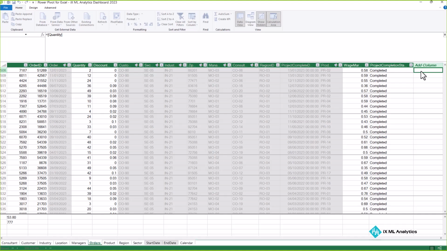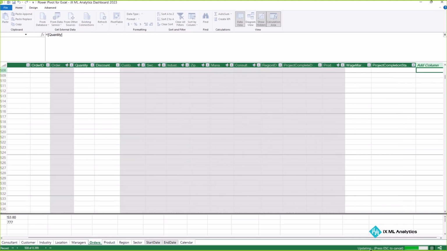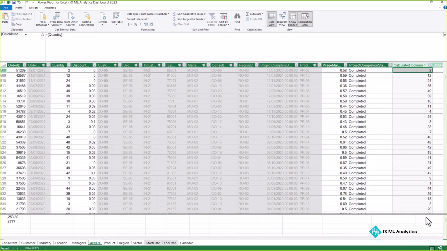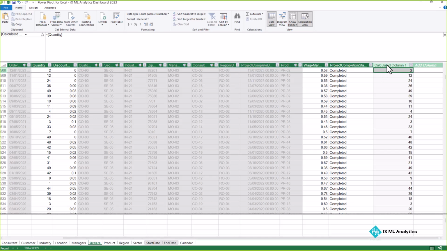What is going to happen is that it's working on it. I'm reading the status bar, updating. Okay, it's going to pull the quantity column values right here for me. I hope yours also worked for you. So look at it, calculated column 1.